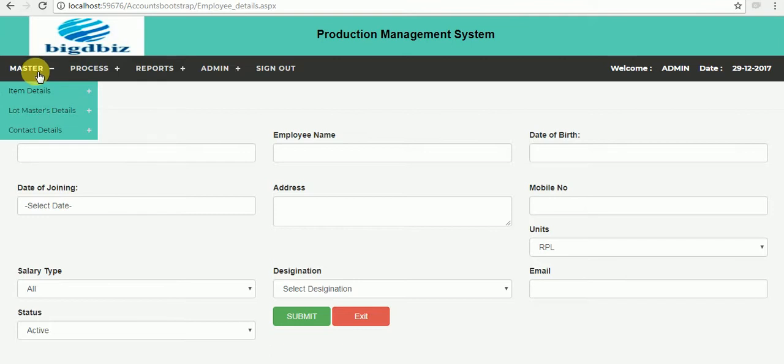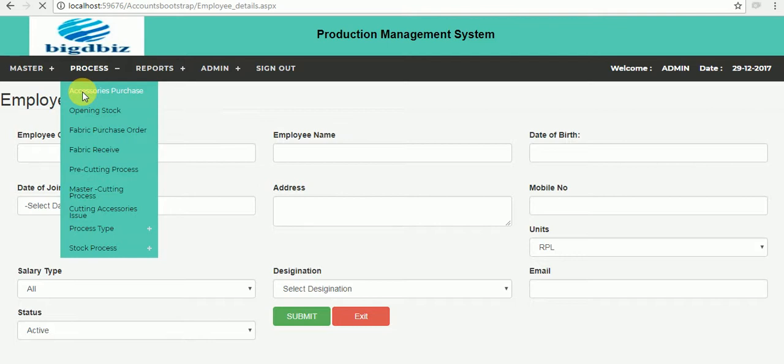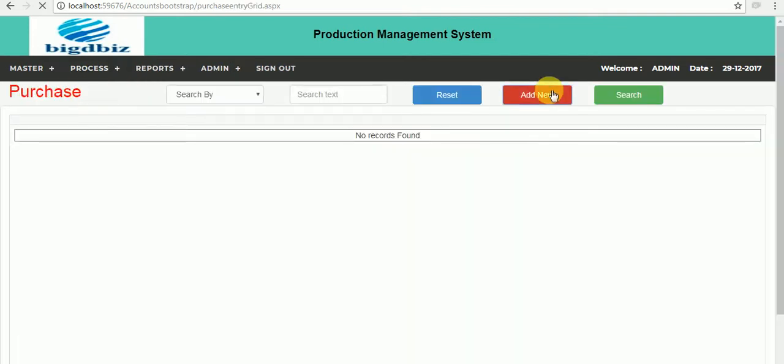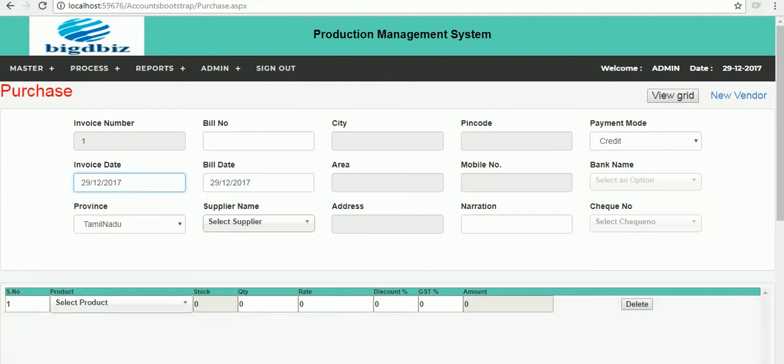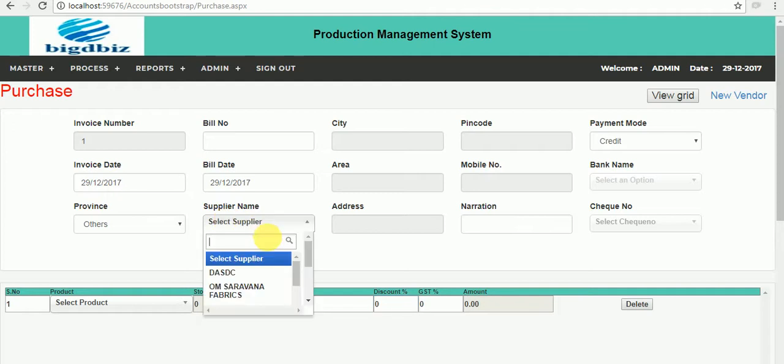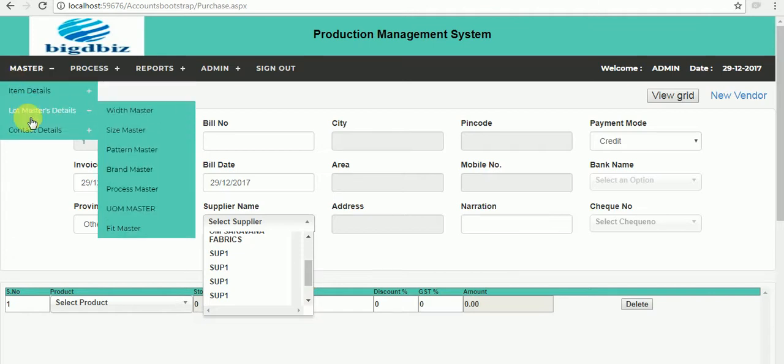Now we have finished seeing the master details. Now let's start from the process. First comes the accessories purchase. I'm clicking add. After clicking add purchase, there is the bill number, invoice date, and which type of province it is. If it is the local province, then you get SGST and CGST. If it is out of province, then you get IGST calculations. Then the bill date, and you can select the supplier name. This supplier name comes from the supplier master you created.